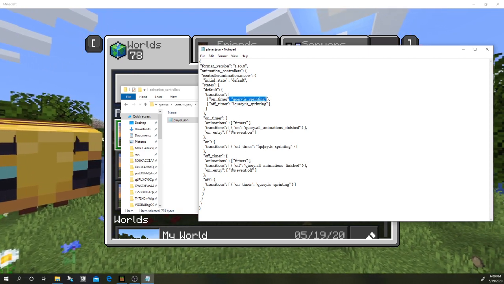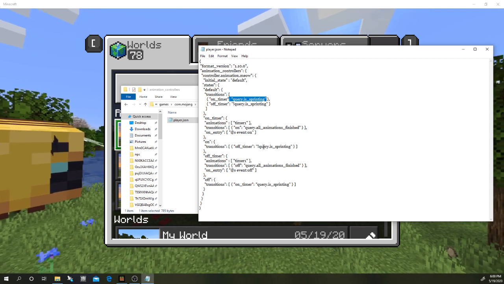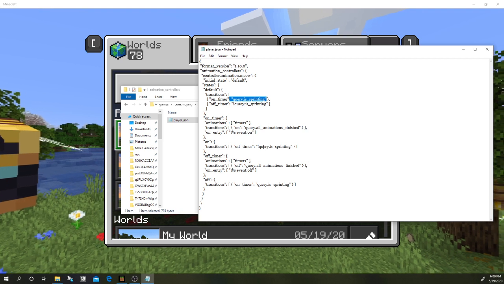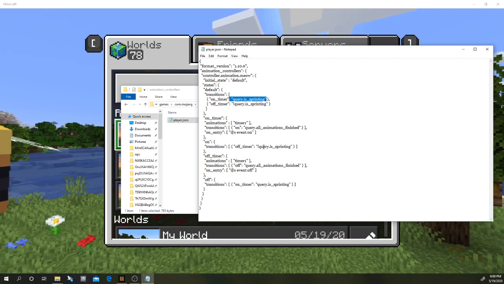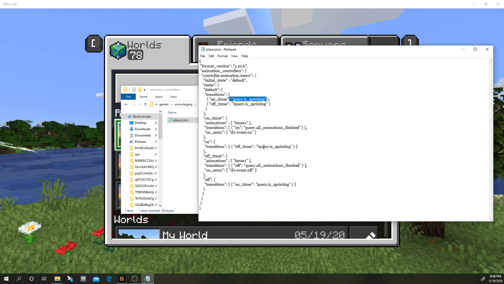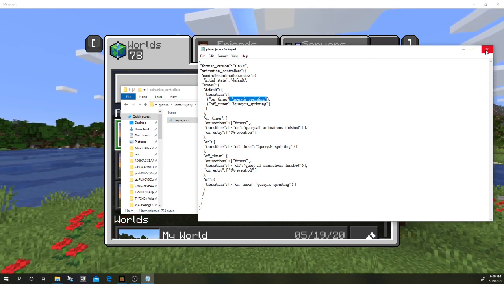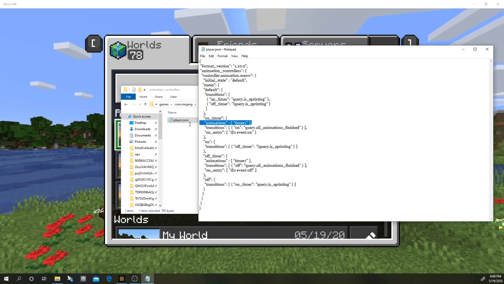So basically, if the player is sprinting, it'll run the animation. If the player stops sprinting, it stops the animation. If they start sprinting again, it'll continue the animation, and this is kind of like the example of how you would do that for the animation controller and to make it into an animation.